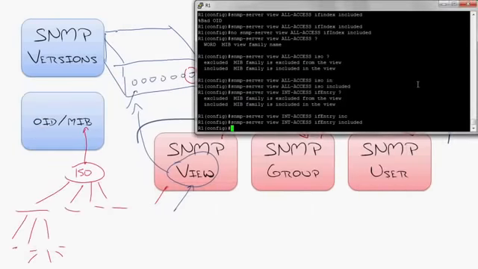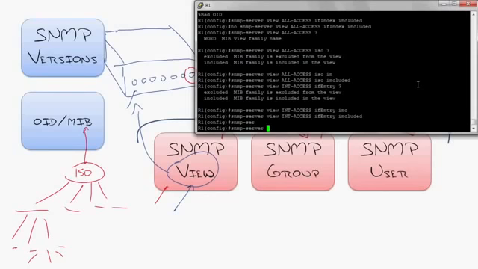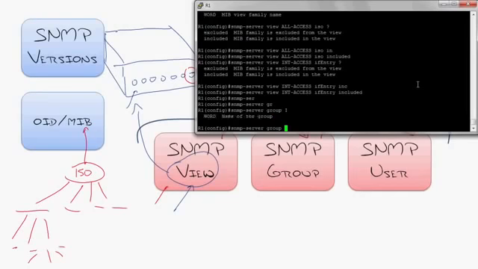I associate the group with it. Now, here's how it works. Man, there's so much to this. I have to talk fast. So SNMP server group, I give it a group name, so let's just call it group 1, right?